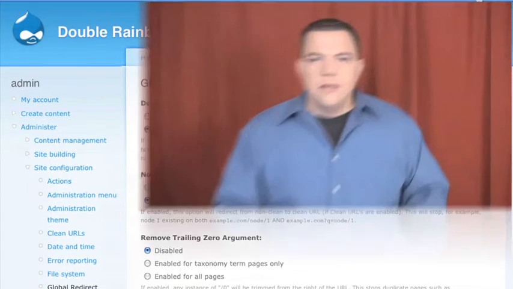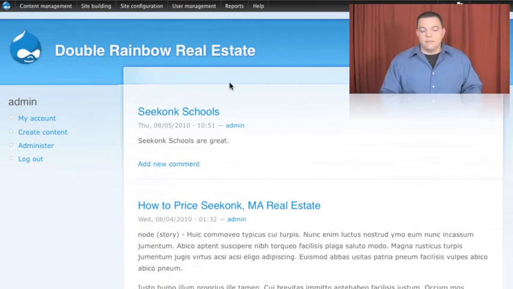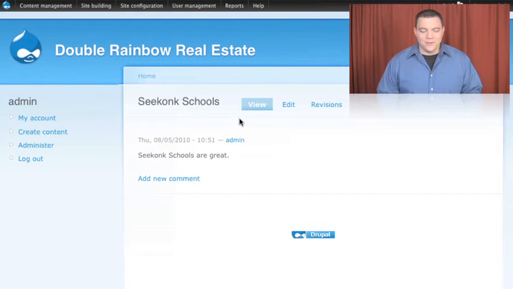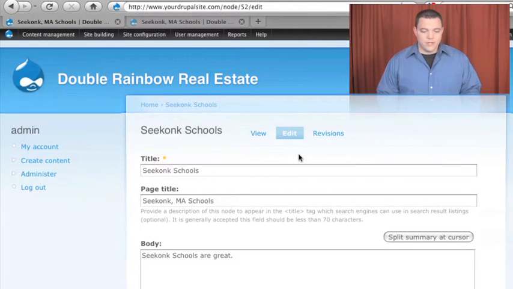Now there might be some time that you have a piece of content and you want to redirect it to another page, so let's go ahead and create a case scenario for that. Say I've got my Seekonk schools, but I did some research and found out there weren't any schools in Seekonk. All the schools are in the neighboring town, and so I just want to redirect this one to how to price Seekonk real estate. Really terrible use case scenario, but hey, let's go with it. So what we're going to do is actually delete this node. But first, before I do that, I want to make a note.